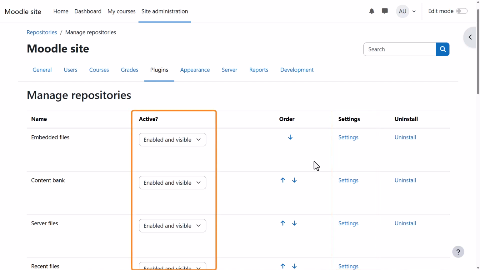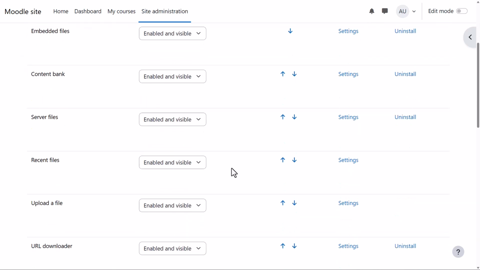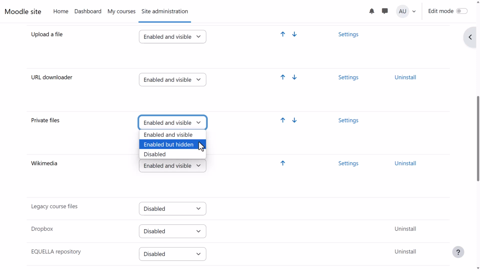Enabled and visible means teachers and learners can bring in files from these areas. It's fine to leave the default settings if you're not sure. If you want to prevent access to a particular repository, such as private files, you can disable it here.